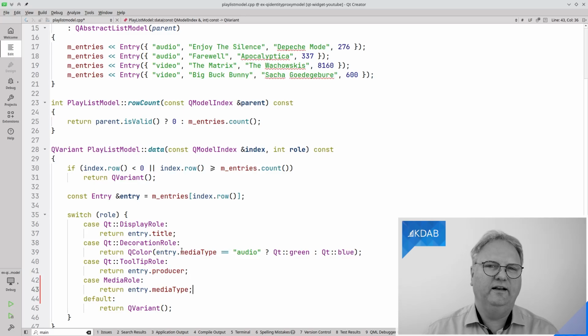So I could have gone and asked for the decoration role, and if it was green, then I knew it was audio and so on. But hey, that is cheating. Sometimes I have some data that is not even visible on the screen that I still would like to get as my media type here. And now I'm answering for this media type.